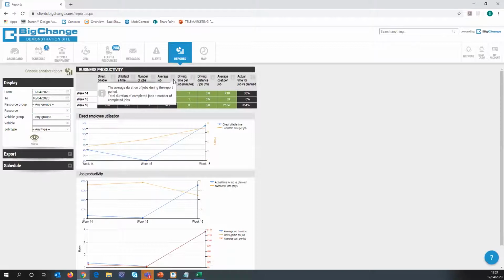We've also got an average job duration, which is in minutes. The driving time per job in minutes, again, it's really low on our demo site, as well as the driving distance. And we've got an average cost per job. So this is looking at the job duration, the driving time, and it's important that you've got your resource costs set at the resource hourly rate, and the distance traveled to the job is logged against the vehicle cost per kilometre or average per job. We've got a cost here per job, average cost.